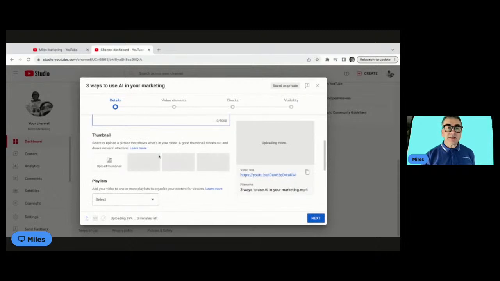When you upload things, you get to add a thumbnail, and you can either add a frame, a still from the video itself. It will show you some suggested ones once it's finished uploading, okay? But this is the important thing: uploading your own thumbnail.